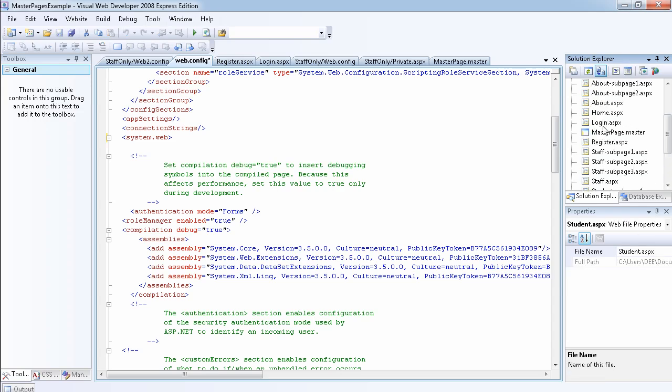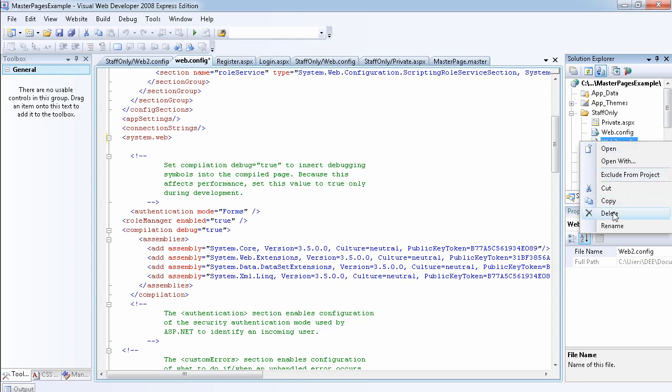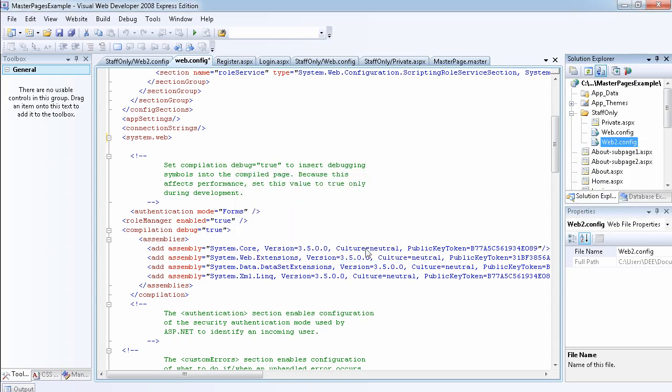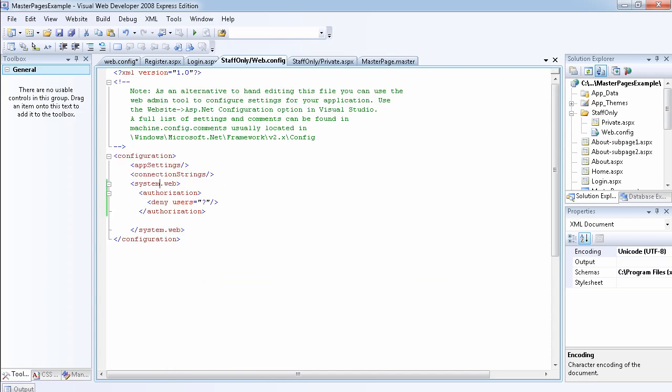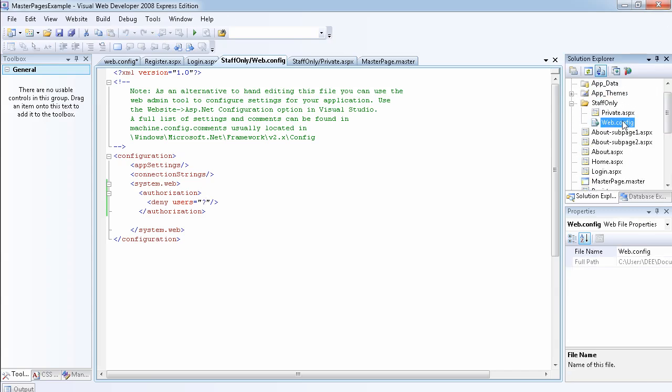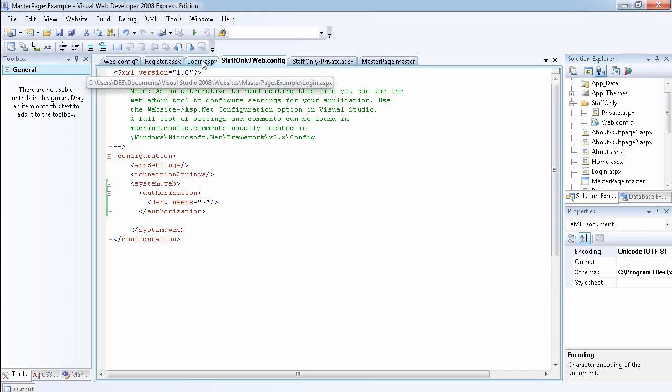Now I'm also going to delete the web2.config just to show you an example of what it looks like, so I do not need it. Make sure that you've set the web.config file under the system.web. You have to write this. You have to deny every anonymous user access to the content except the authenticated user.